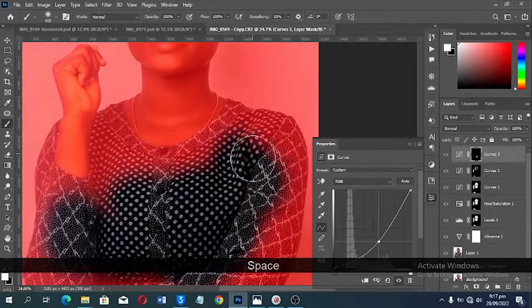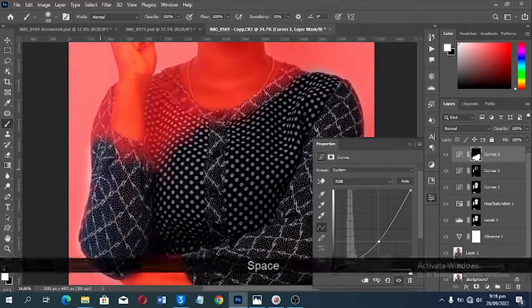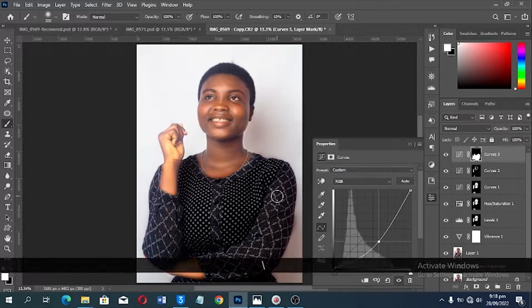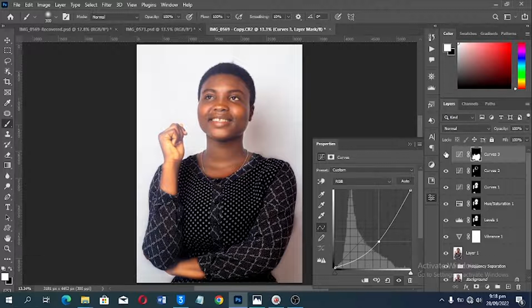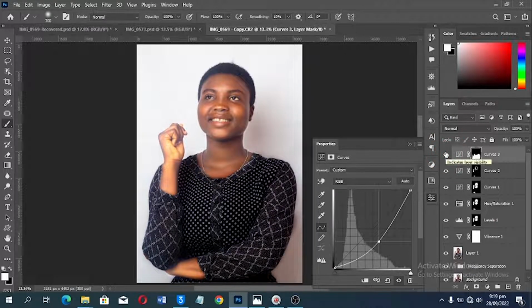So I'm just painting. I'll fast forward this part so we don't spend too much time here. Alright, so when you're done, click on the slash near the Enter key to review it. So let's toggle before. This was before and this is after. You see how much improvement we are getting only using the curves, okay? If you feel it is too much, you can reduce the opacity as always, okay?